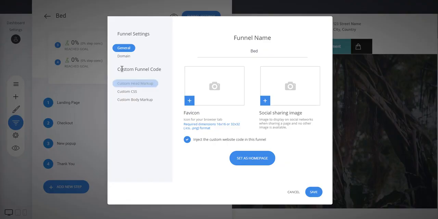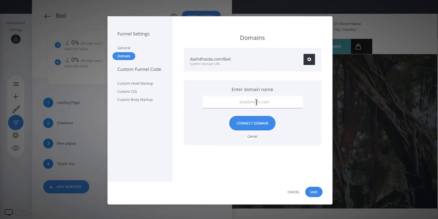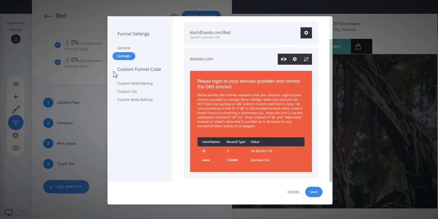So some of the other things that you can do is you can connect a custom domain, depending on the plan that you have. First of all, you can change your website URL if the funnel is part of the website, or you can connect an existing domain. So you just type in the domain, in this case let's say domain.com, click on connect, and just like a normal domain connecting to a website, you can see that you have to add 2 records, one A and one CNAME record, to your domain provider where you purchased the domain.